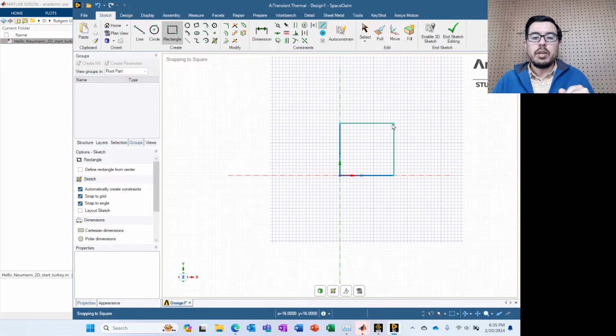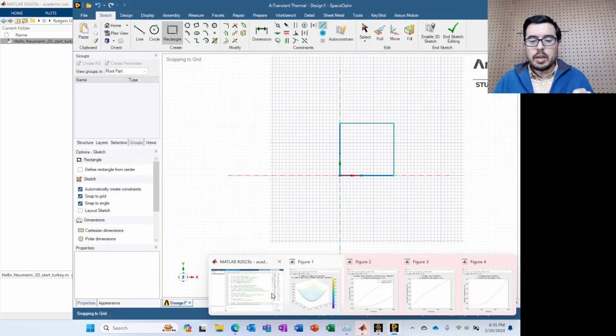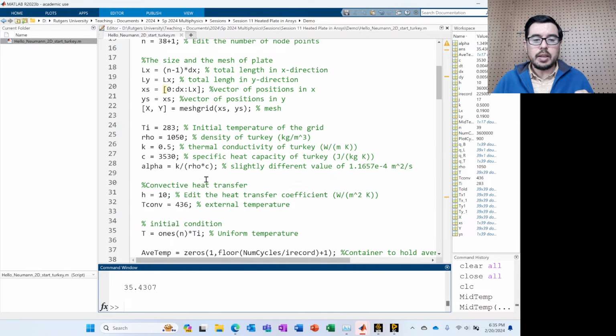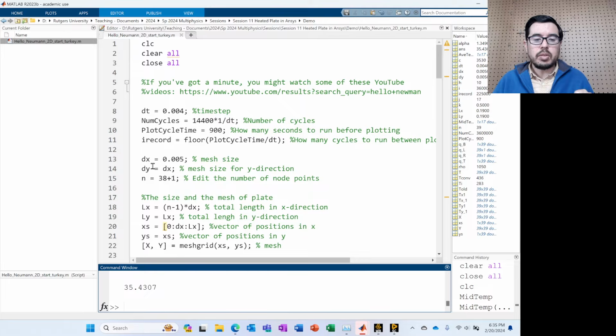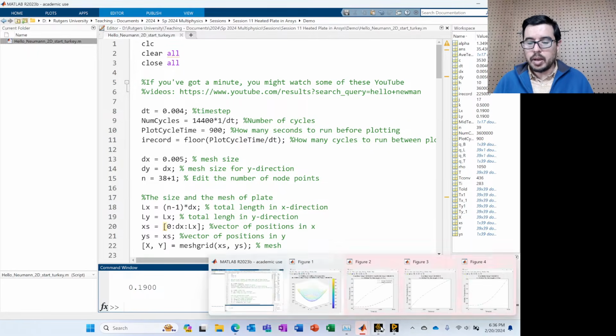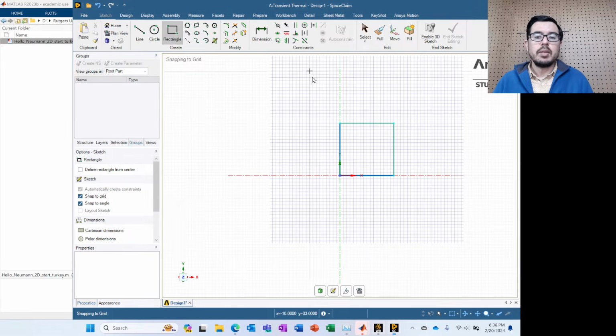Now, what are the dimensions that I need? It's actually much smaller right now than I want. If I go back, I see that my dimensions, I had 38 nodes, plus 1. So that's 39. And then n minus 1 times dx, the mesh size, gives me the length. So I can just type in Lx here, and it tells me it's 0.19. So it's 0.19 meters. That's 190 millimeters, because right now everything's set in millimeters.